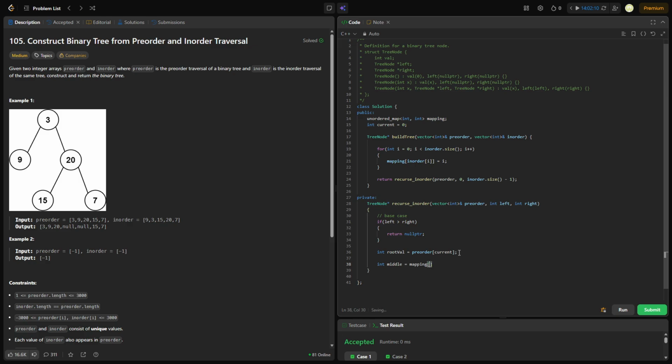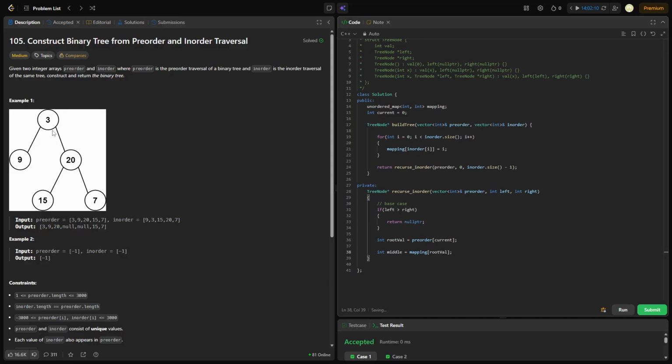Mapping. I want to say root val. And it's the middle, obviously, because it's in the middle of the binary tree currently, right? Everything to the left is in the left subtree, everything to the right is in the right subtree, right? So let's actually create that node because we need to build a binary tree for our output, right? So we're gonna say new tree node, root val.